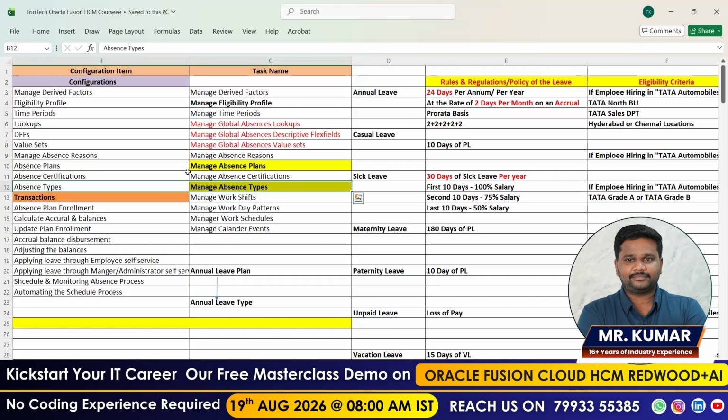But before configuring the plan, let us talk about these three concepts which I highlighted in red color. I'm not going to configure them again in the system, but let me tell you theoretically what they are, because very recently, 10 days back, we covered them in our core HR module. Lookups and DFFs; the value set is an integral part of DFF only.